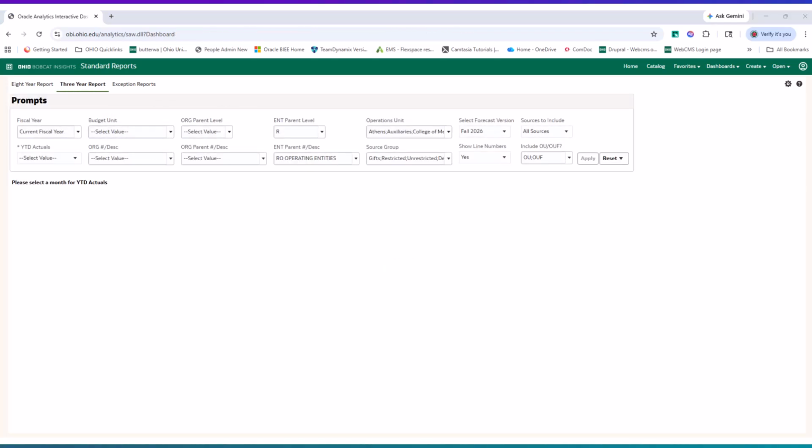Typically, the 3-year report is used for short-term planning, limited multi-year planning, and year-end planning. The 3-year standard report displays 3 fiscal years of data. And the first selection is the fiscal year. It defaults to the current fiscal year, but if you're wanting to look up prior fiscal years, you may do so at the selector. The next field is the budget unit selector.